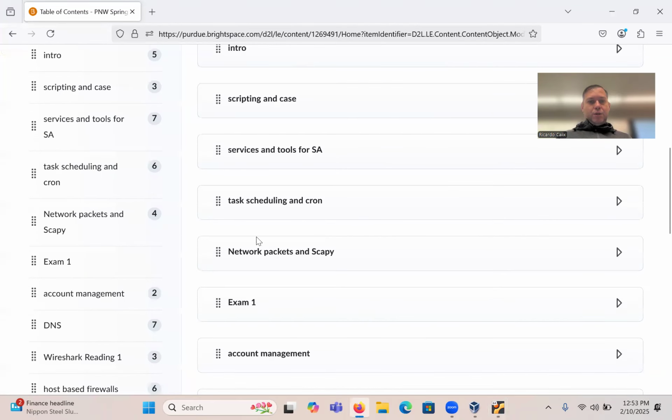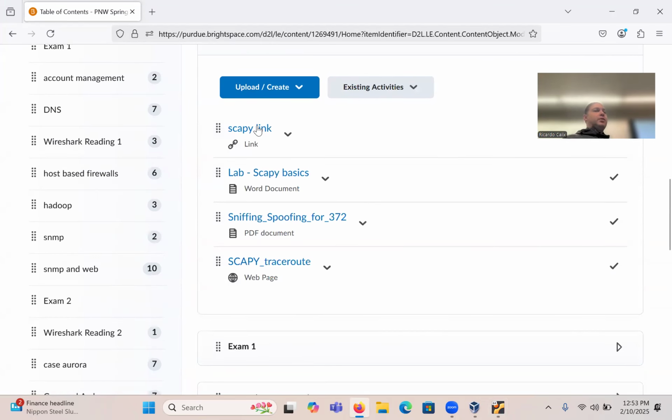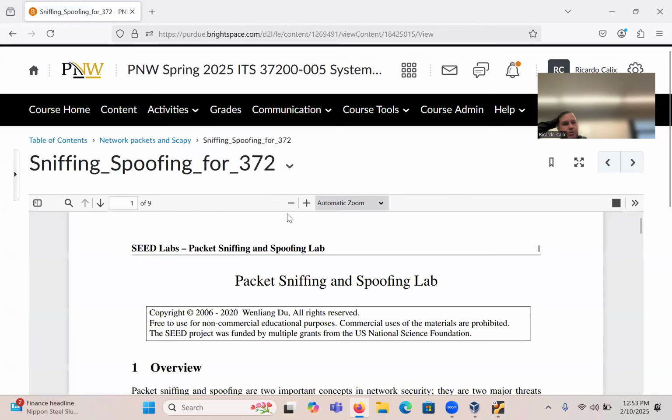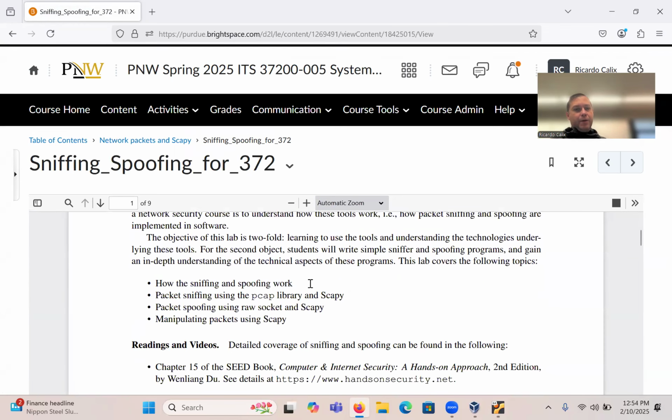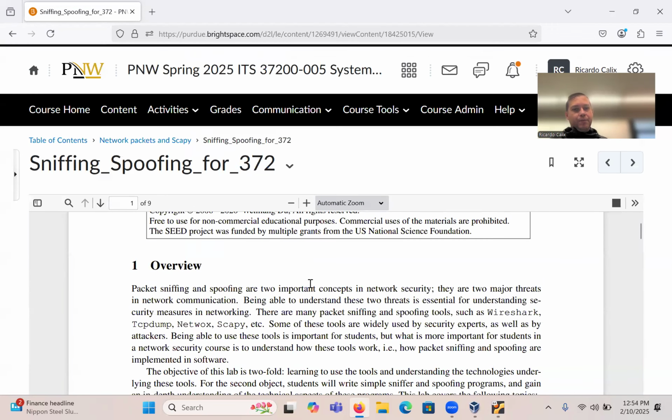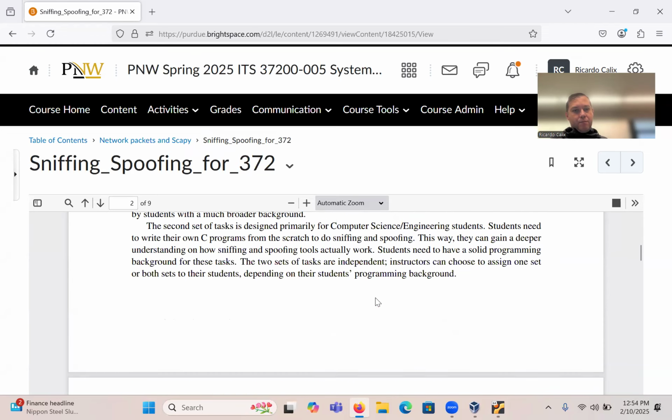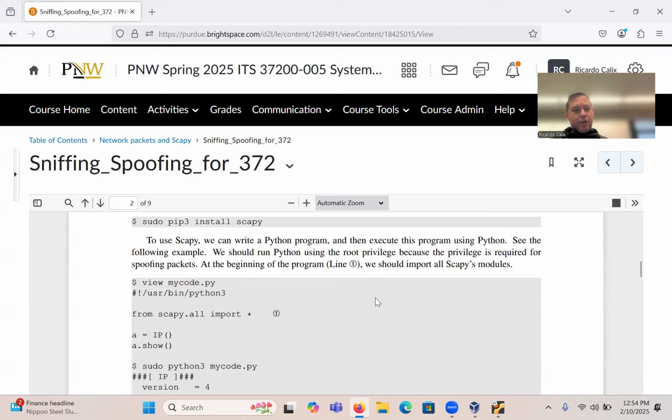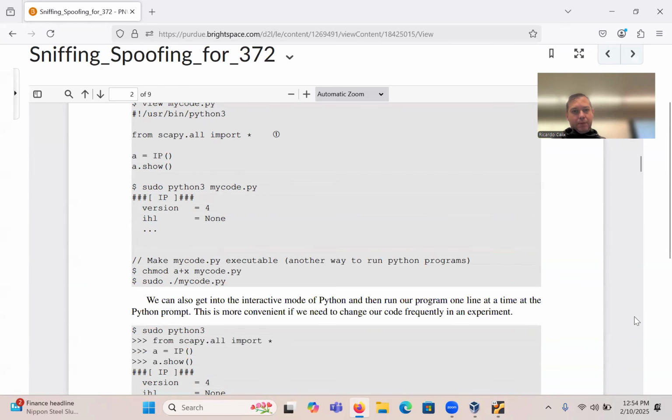So let's go to the Word doc here. It should be this one, network packets and Scapy. So like I said, there's way more, obviously. So go to the Scapy link online, read all that documentation. There's quite a bit in there. Let's take a look at the PDF just to make sure we've covered the examples provided here. Yeah, you can read through it. We did the installation.